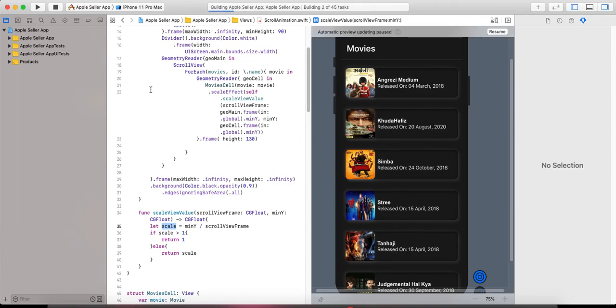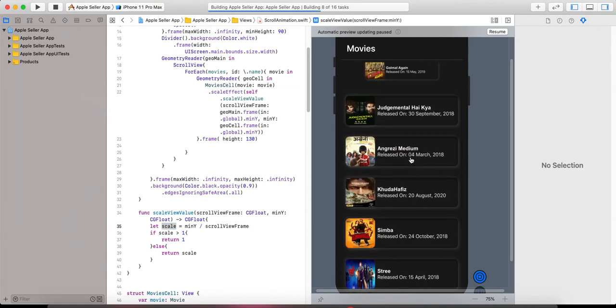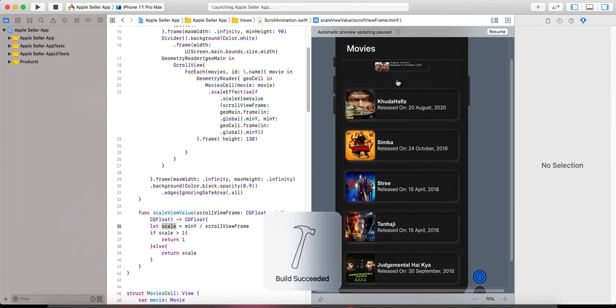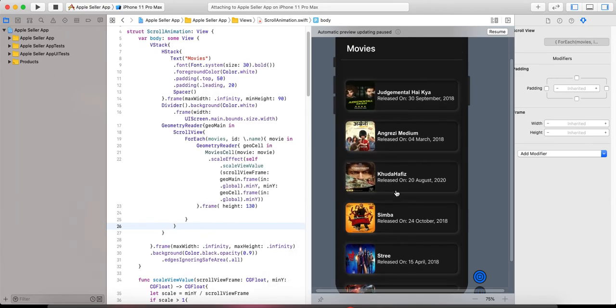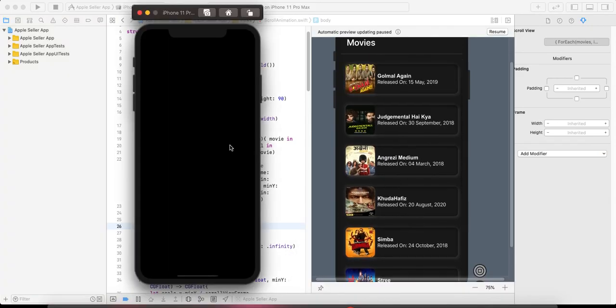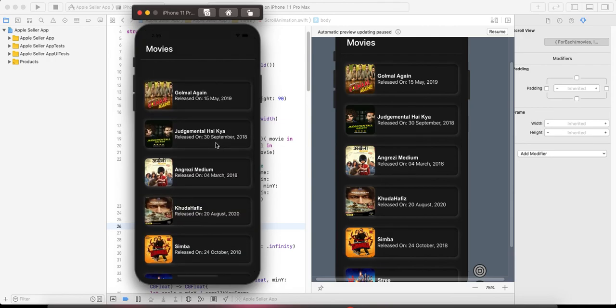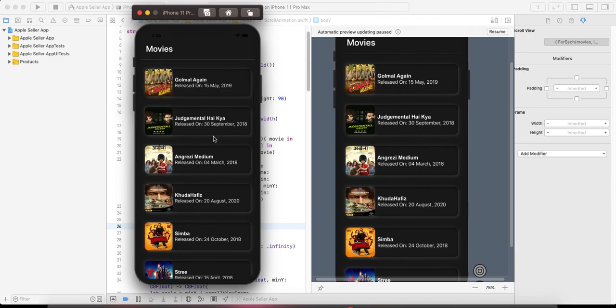Let's run this on an iPhone simulator. For now you can see here also it's changing. It's running now. Now you can see it is showing the effect.